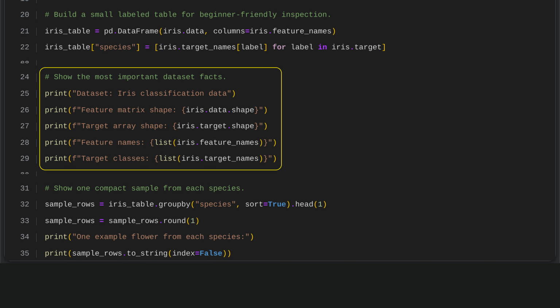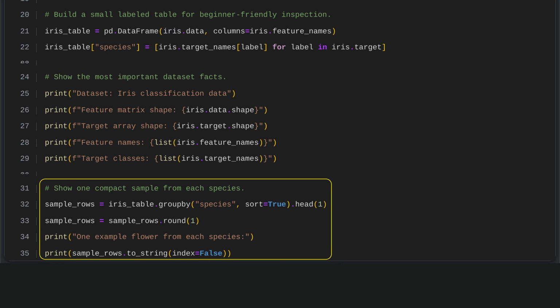This overview introduces the Iris classification dataset by checking its basic structure. It reports the size of the feature data and the target labels to confirm the samples and labels align. It also identifies the flower measurements used as features and the Iris species included as target classes. The Iris data is grouped by species, so each type can be handled separately. From each group, 1 representative flower is selected, its numeric measurements are rounded to 1 decimal place, and the result is printed as a clean, index-free summary, showing 1 example from each species.